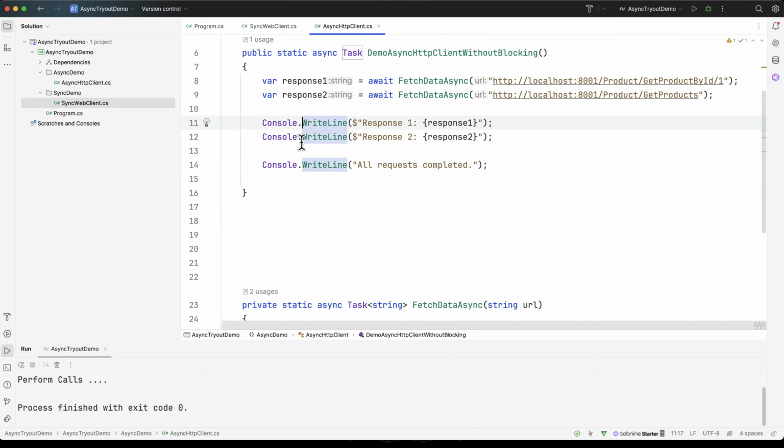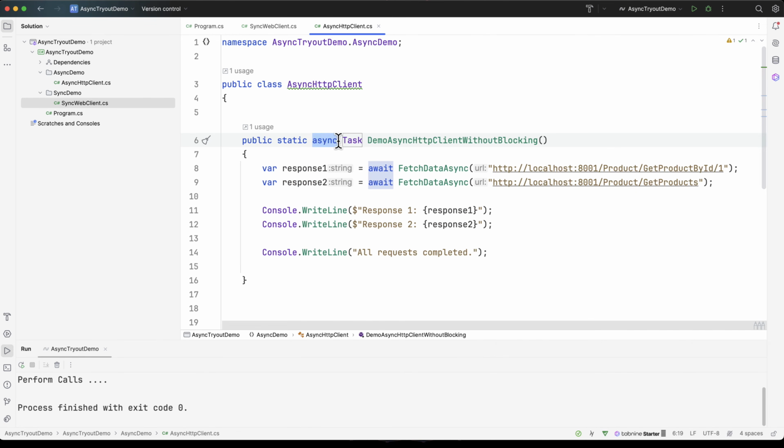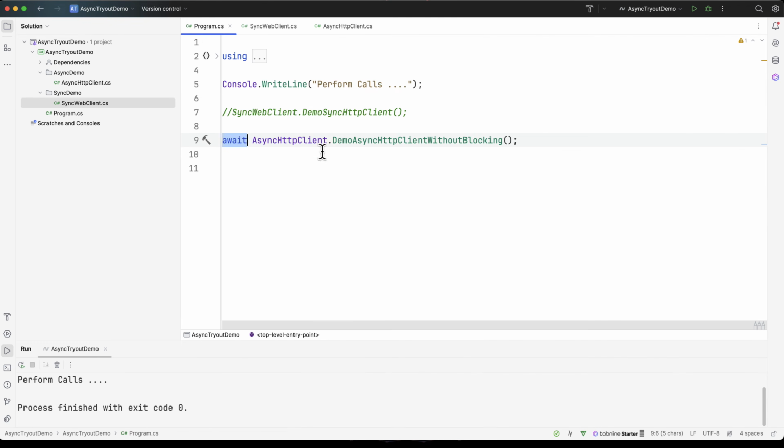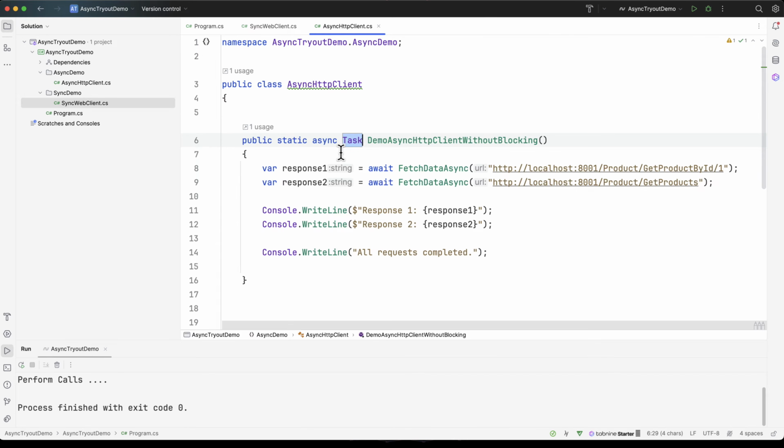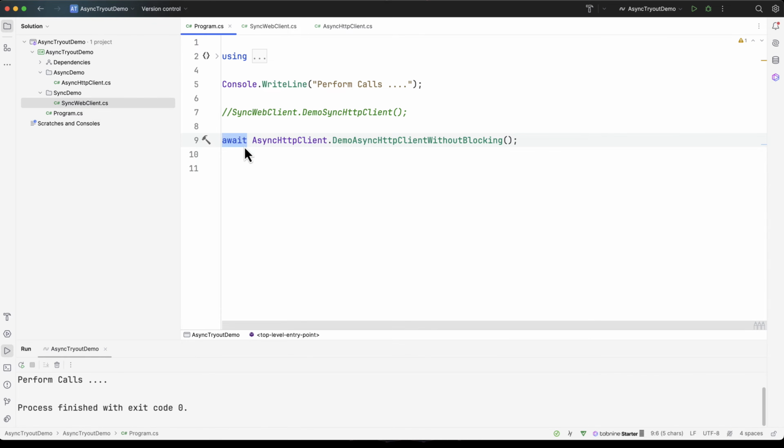So on an async method, you need to use an async keyword, and then the return type should not be void, it should be Task. Only then can you perform an await on the other side of the caller. And that's why we have a Task over here, and we can use await.